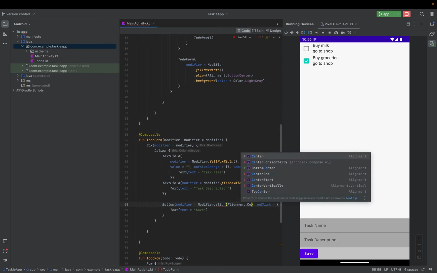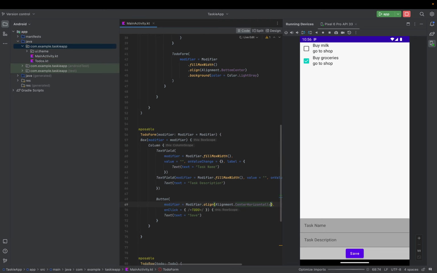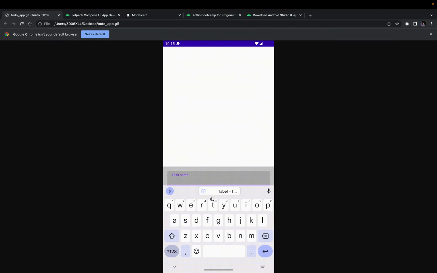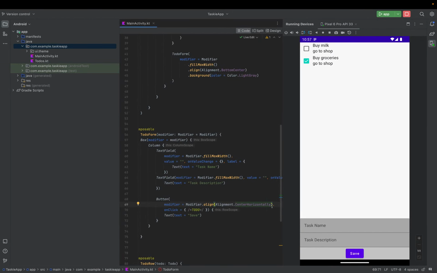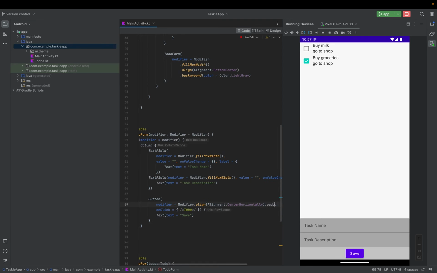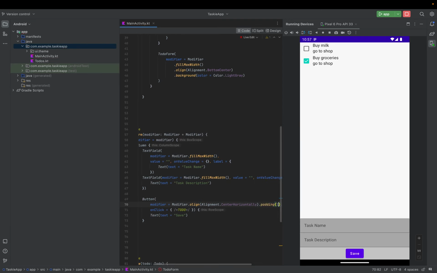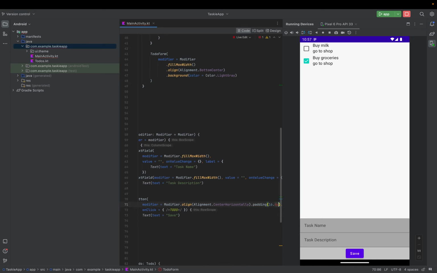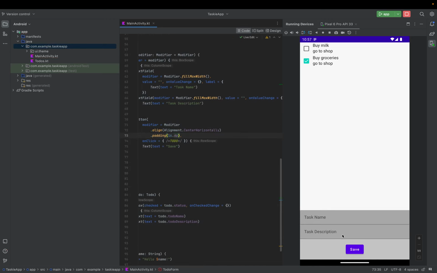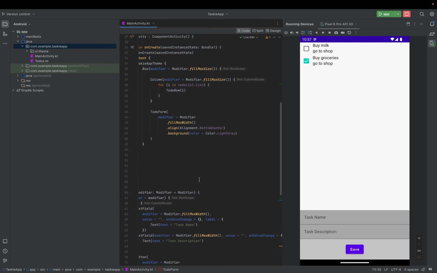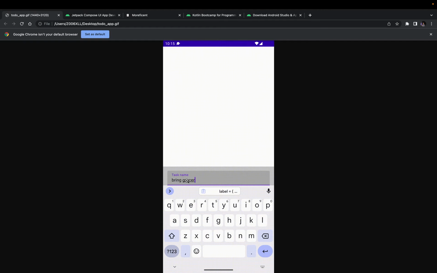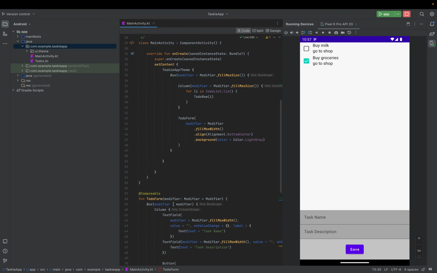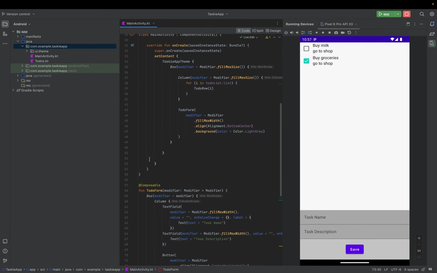Center doesn't work, center horizontally, right? So it looks something like this, and whatever we initially showed you on the screen. There's a little bit of space, so we can give the space using padding. It can be something like 16 dp. So there's a bit of space available here, right? Our UI looks similar, except for the fact that this add button doesn't work. We'll get that worked as well, right?